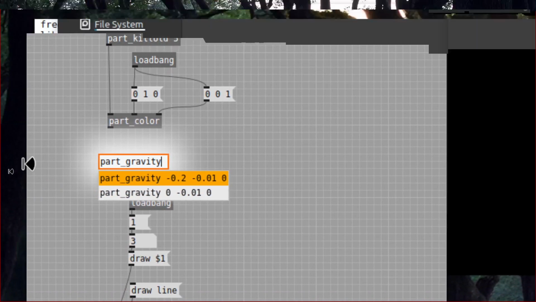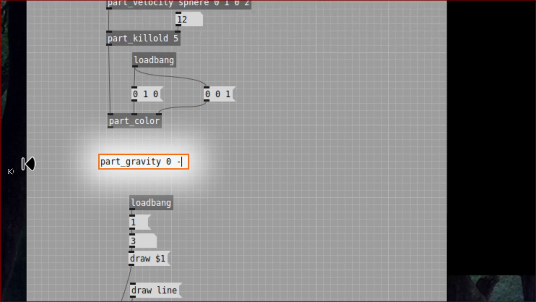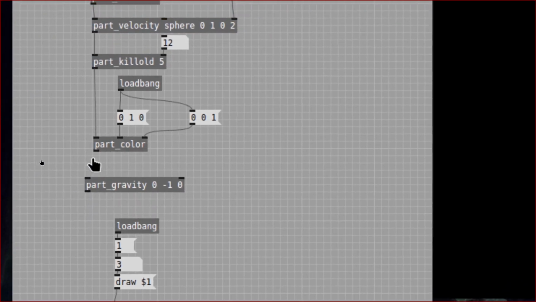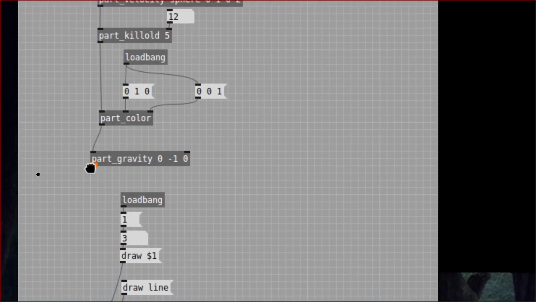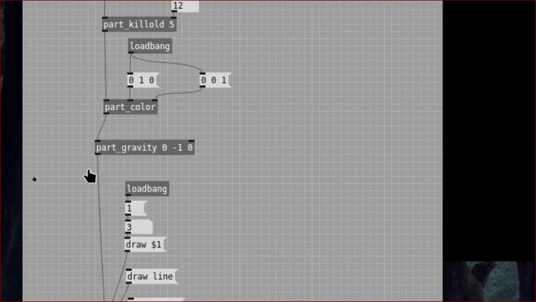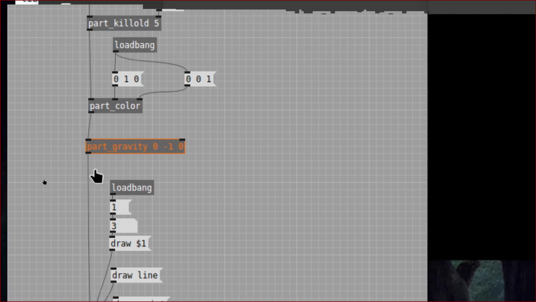Let's have it pull it down the opposite direction to 0 in the x-axis, -1 in the y-axis, 0 in the z-axis. And there's no radius afterwards because we're not making a sphere domain. This is purely an XYZ coordinate location of like a point to say this is where gravity's going.